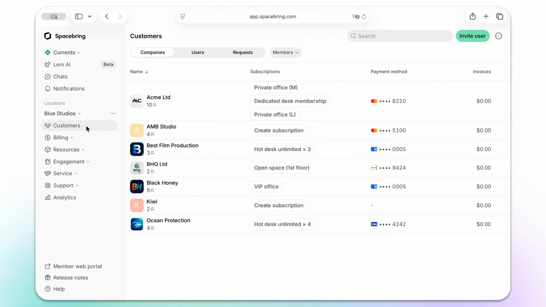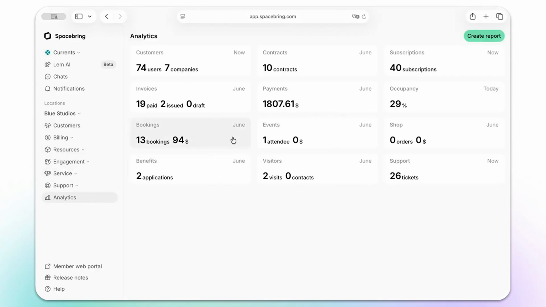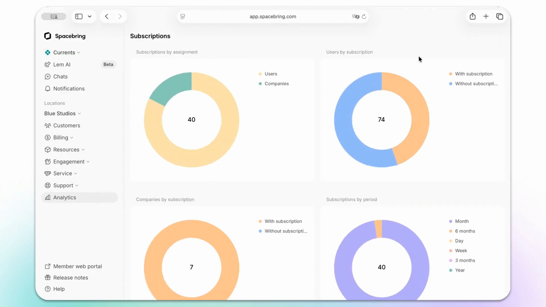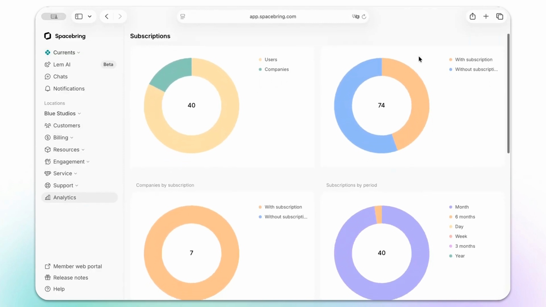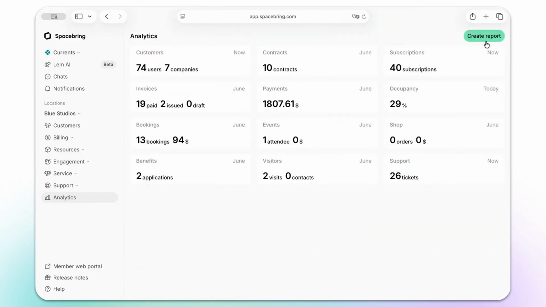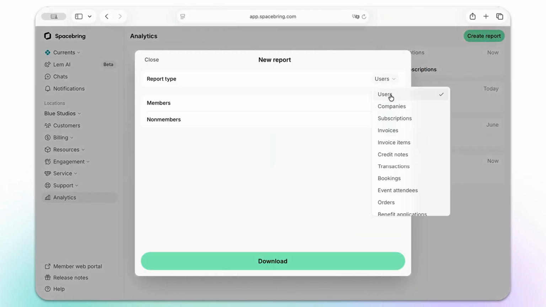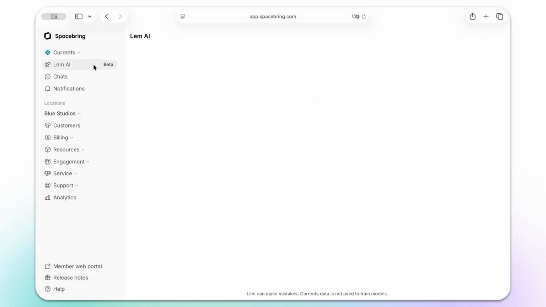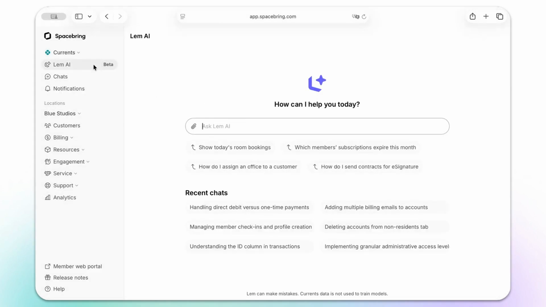To track your subscription revenue and membership growth, navigate to the Analytics page, Subscription Dashboard. There you can see various charts which show the subscription volume, subscriptions by period, and many more. For a deeper dive, create a custom report and select the subscriptions report type. You can filter by statuses: active, ended, and canceled. And remember, if you need help interpreting your data or figuring out which report to run, LemAI is always there to guide you.